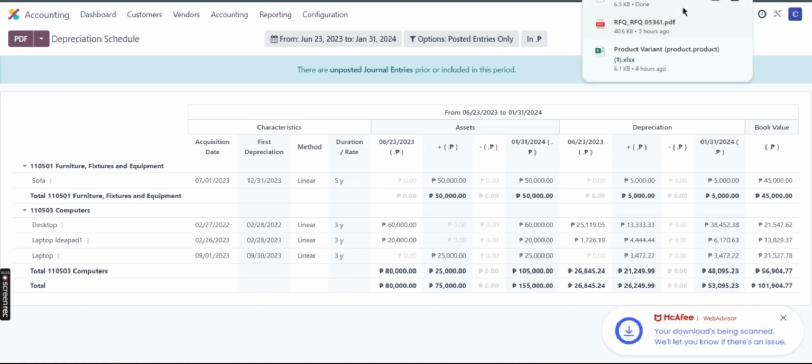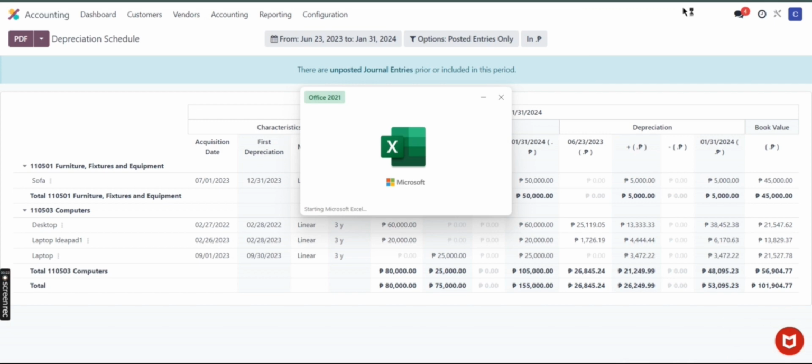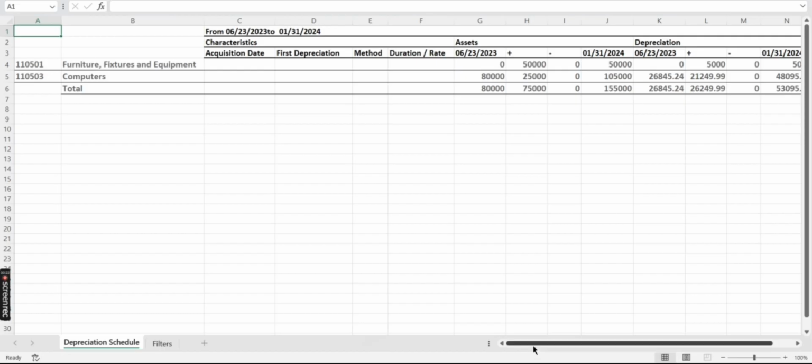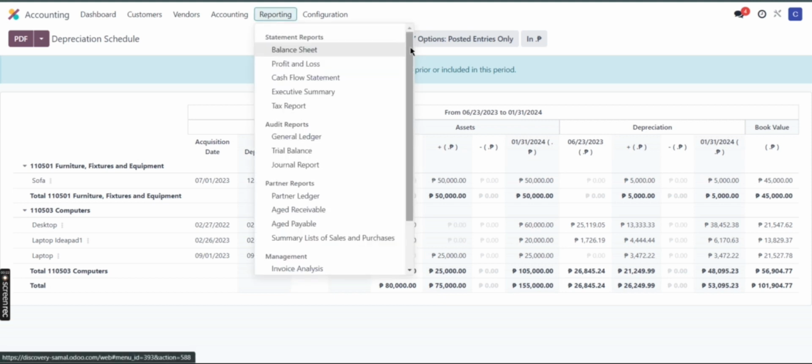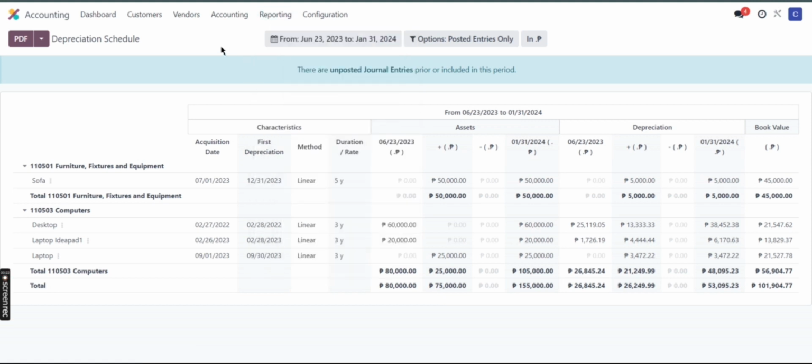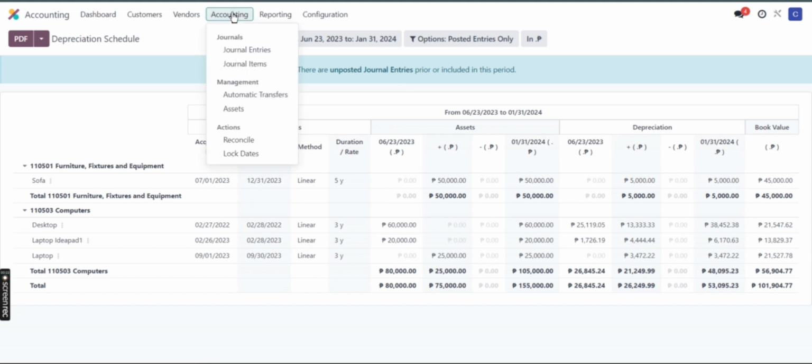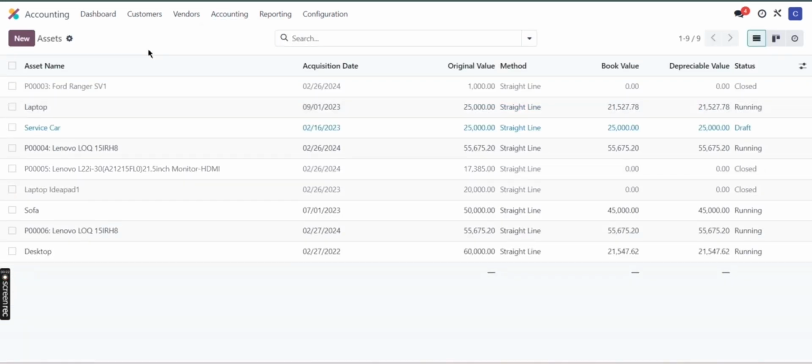So let's take a look at the Excel file of this report. Here is our Excel file of our depreciation report. So that's how you can see the depreciation schedule of your assets. Here in Odoo, we can also dispose an asset. Let's go to the assets. Let's select the asset that we want to dispose.